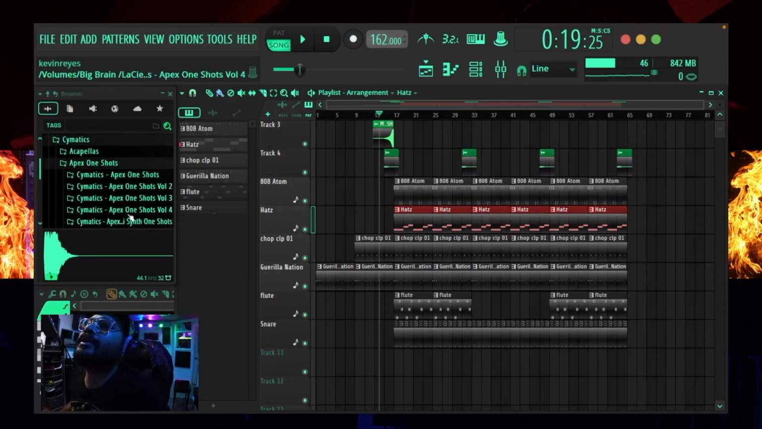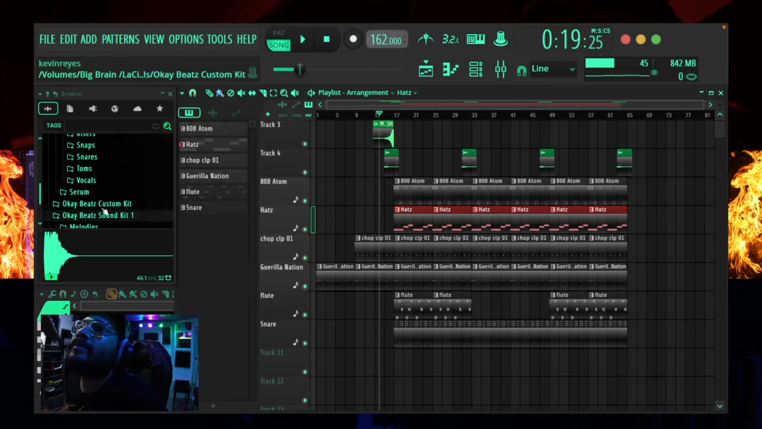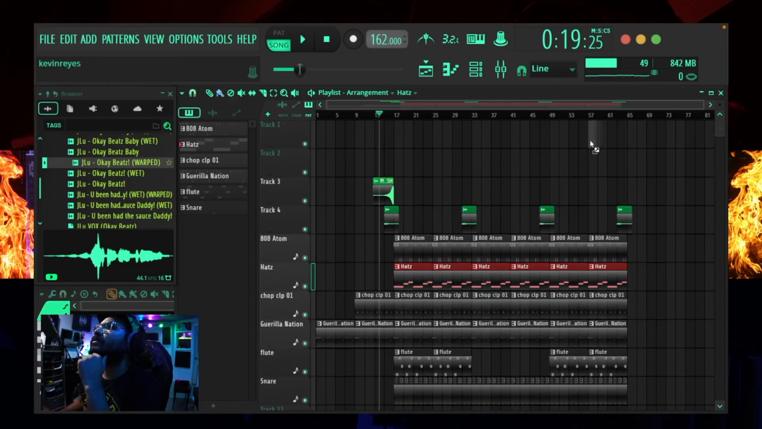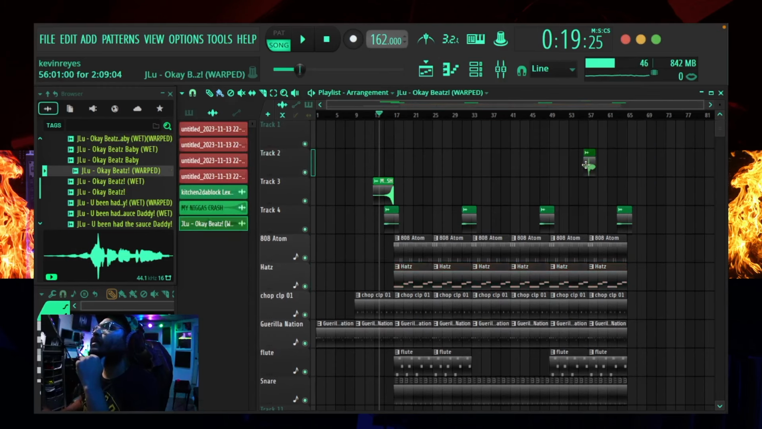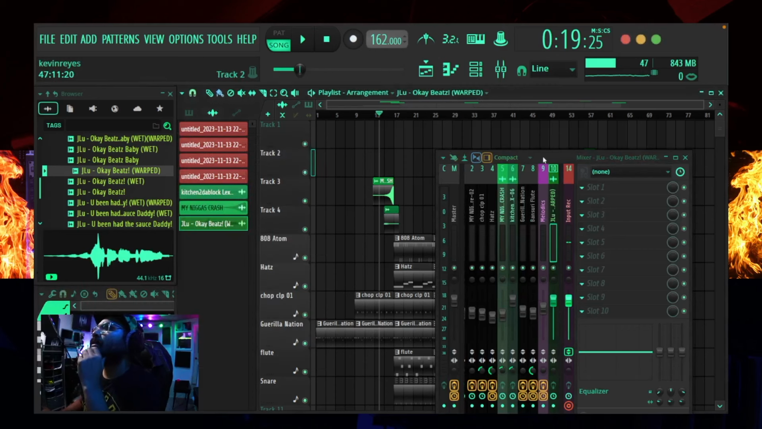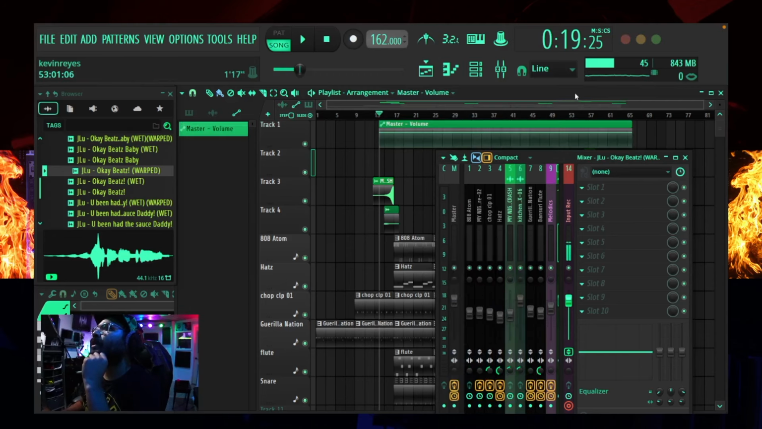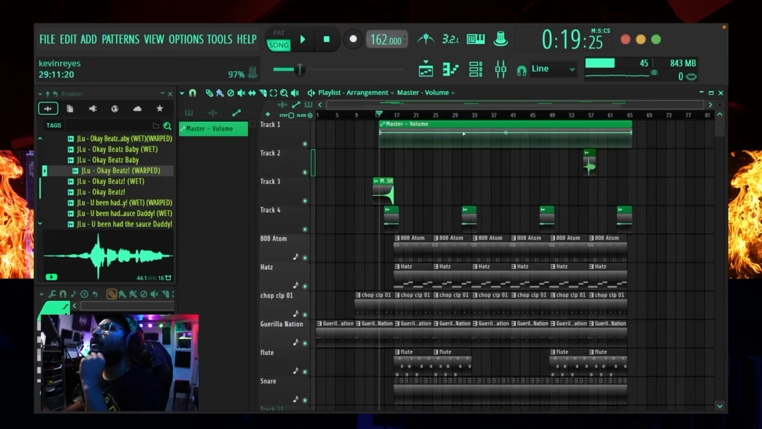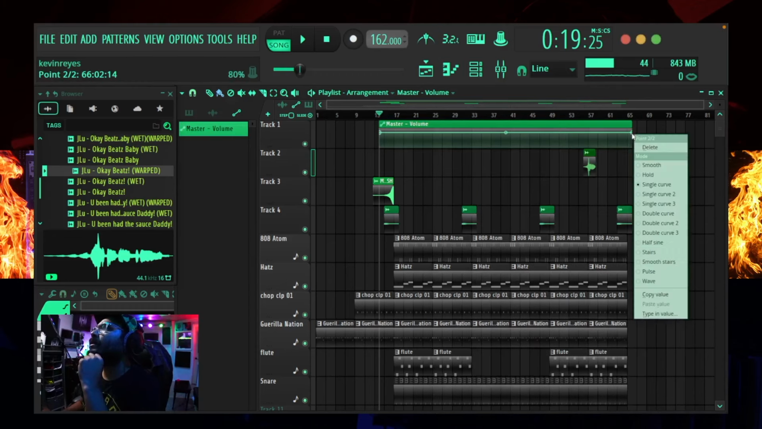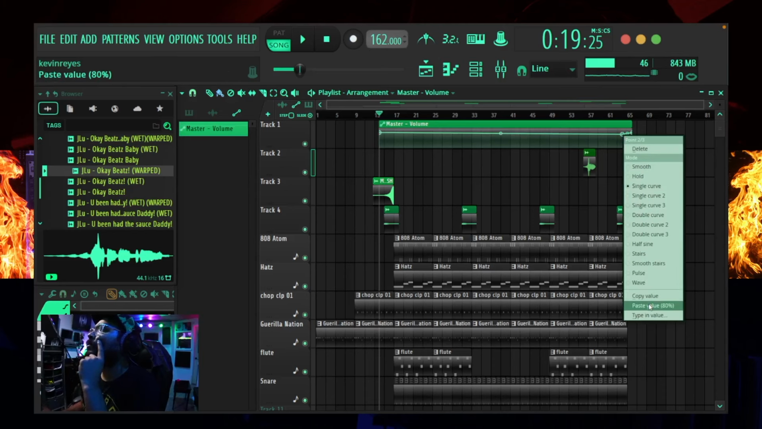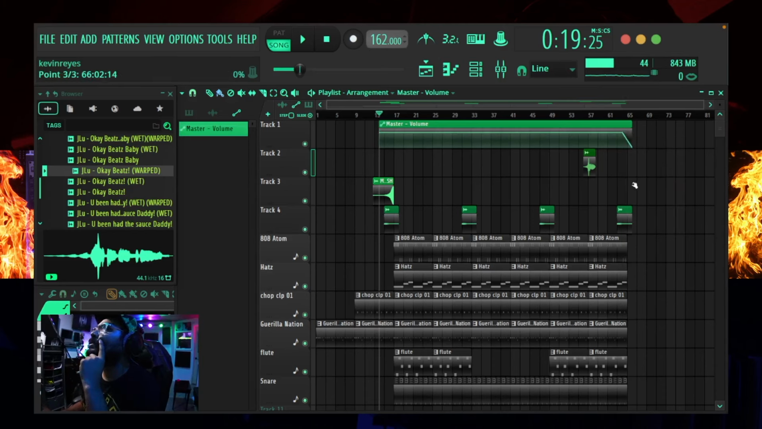Go into my okaybeatz custom kit. Get my watermark on there. Somewhere over here. Put that in its own track. And also go to the mixer window and right click on the master fader, create automation clip right here. Out of that, right click on that last ball right there, copy value, right click next to it somewhere, and paste that value onto it. Create yourself a little fade right here.